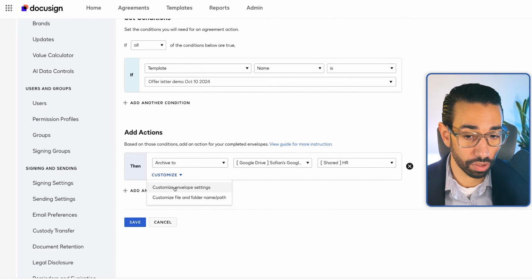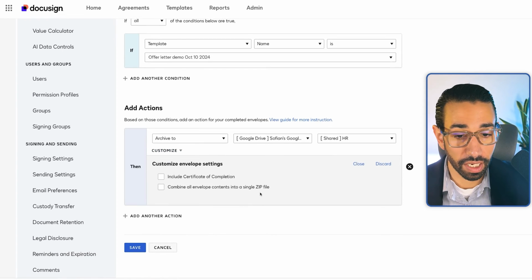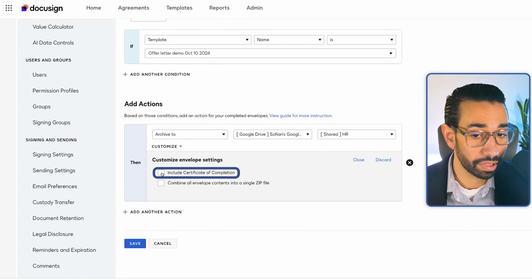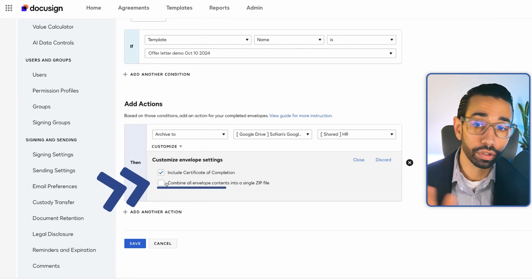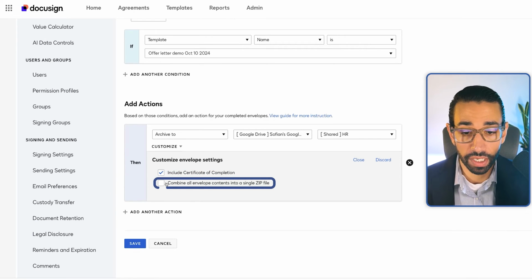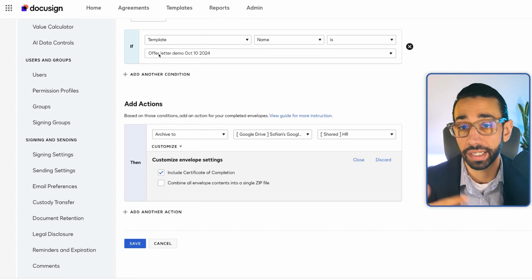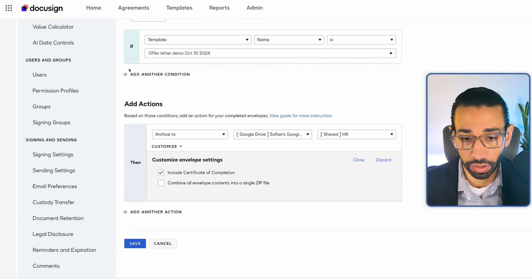and then I can also customize how the envelope is going to be stored. In this case, if I want to include the certificate of completion, I can do that. And if I want to combine all the documents into one single PDF, I can also do that. In this case, I only have one document, so I don't need to do that.